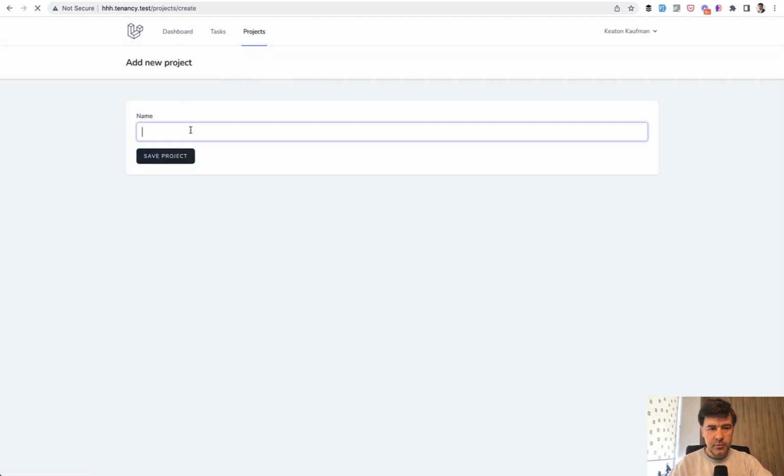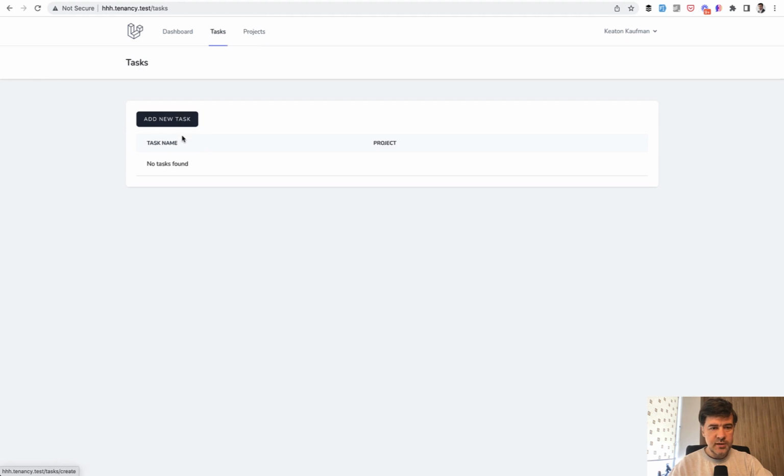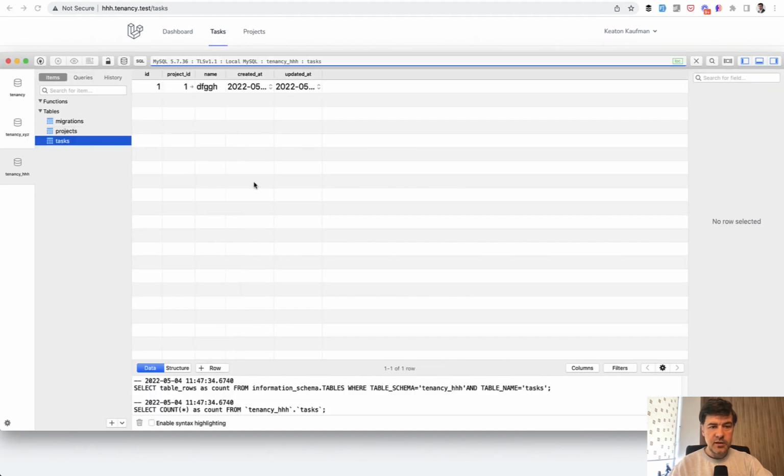So if we add a project 1, 2, 3, 4, it is saved here in this database, as well as the task. We add the task to the project and it is saved in this database. So we have performed and finished the multi-database setup with this Spatie package: registration, creating the tenant, separating the connections, and redirecting where it needs to be redirected.